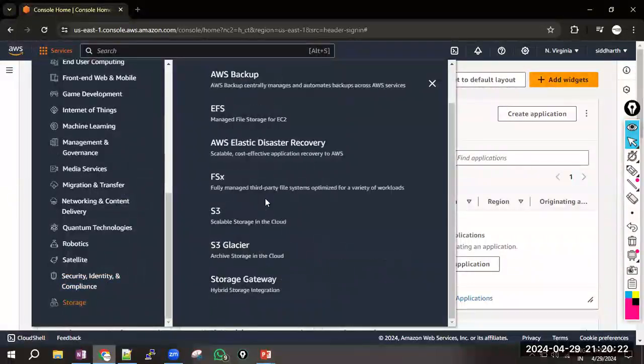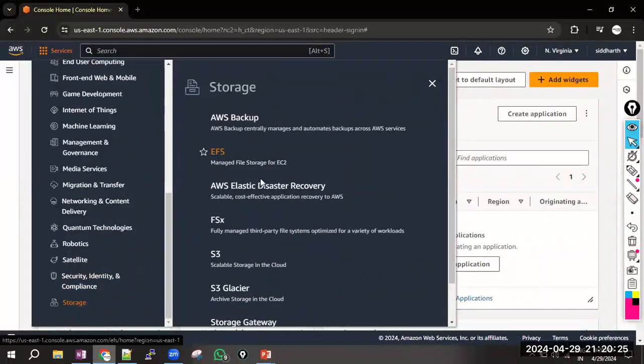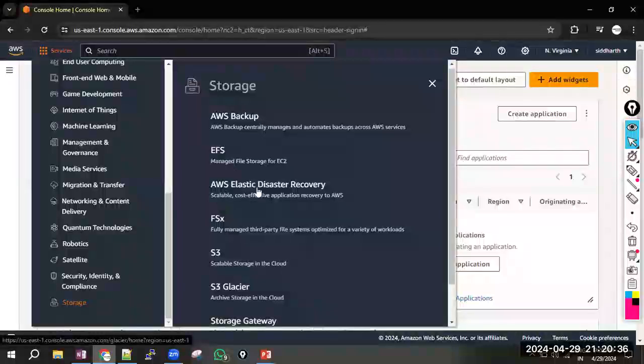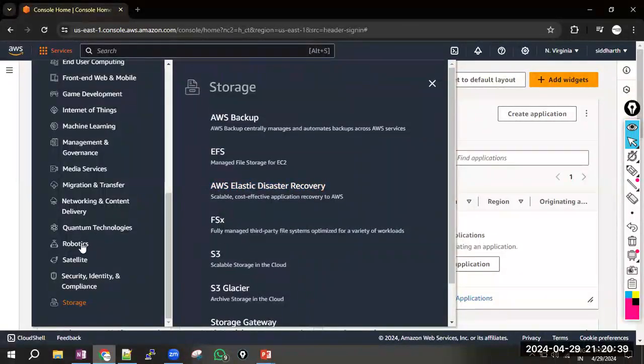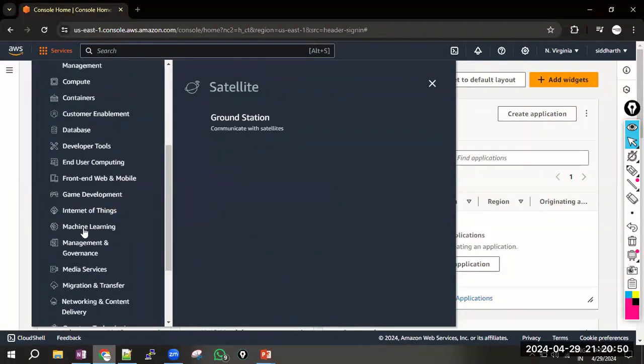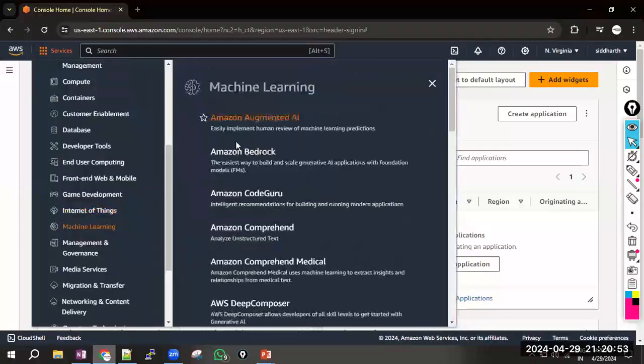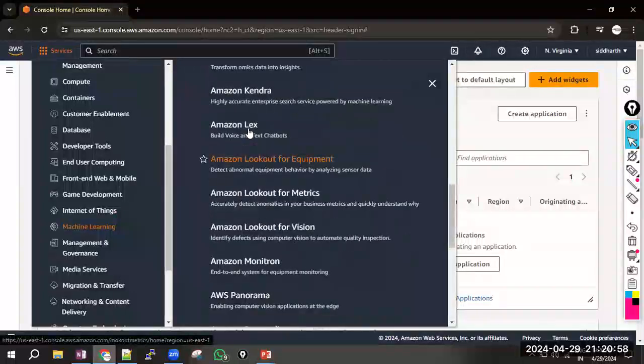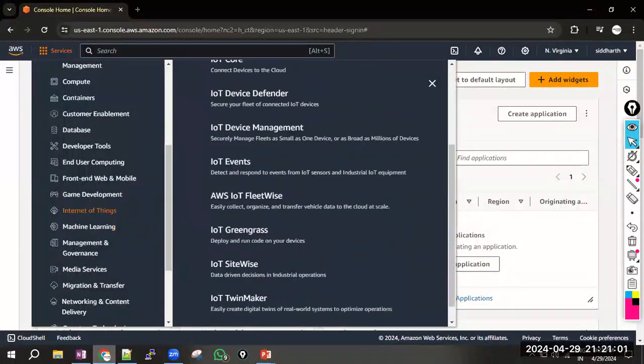Storage related services: AWS Backup, Elastic File System, S3, Scalable Storage. I mean, simple. What is this? Simple Storage Service. S3 means S3 Glacier, AWS Elastic Disaster Recovery. These are all storage services. Robotics related, only one service: AWS RoboMaker. Satellite related, Ground Station service. Machine learning related, then see Amazon Augmented AI services. Amazon Alexa, Internet of Things, IoT related services.